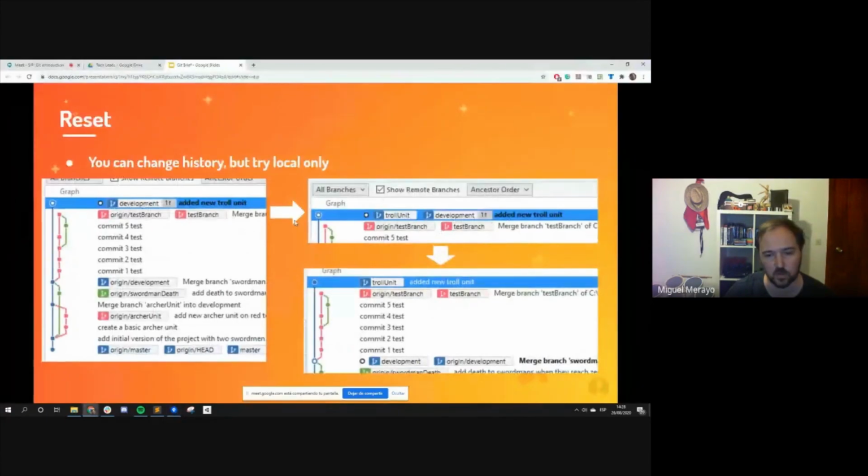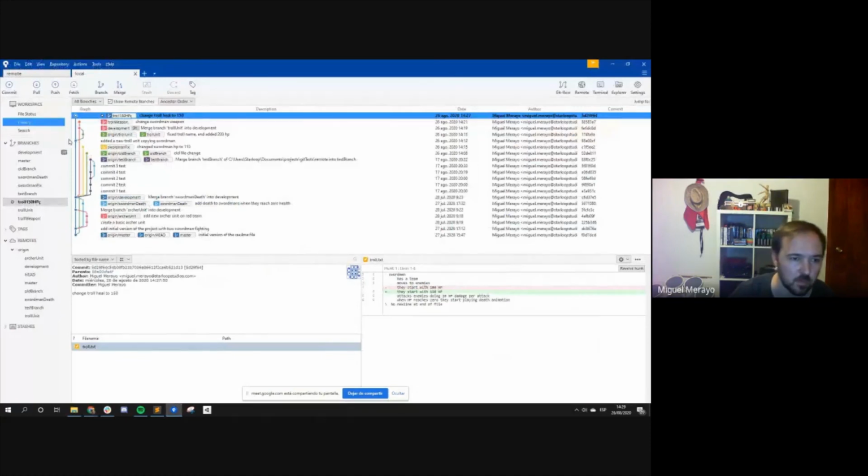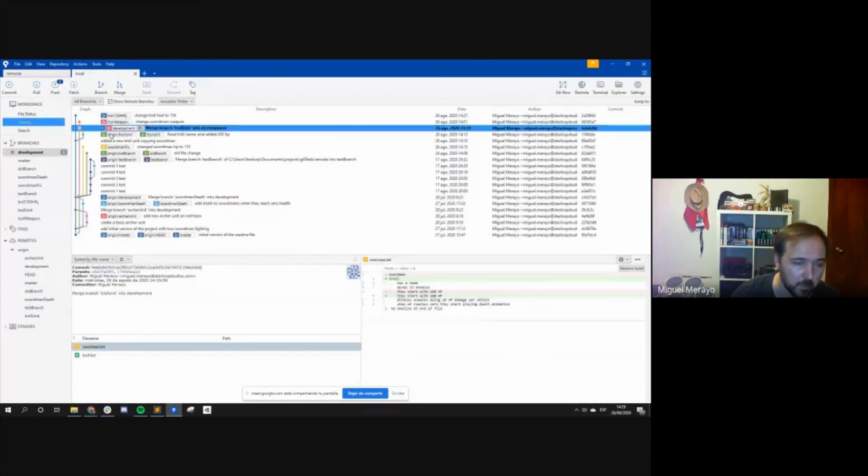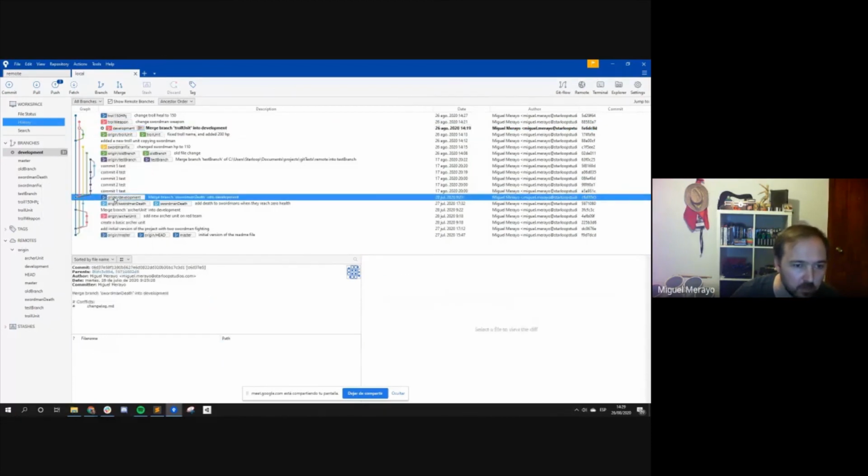Also, another thing that most of the artists have problems with is reset. Well, now I have a lot of branches, but for example, now I will revert development. So now, probably I will start from scratch.